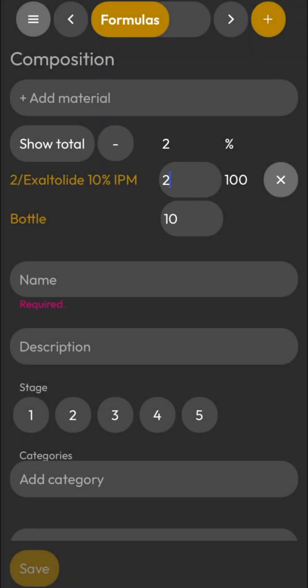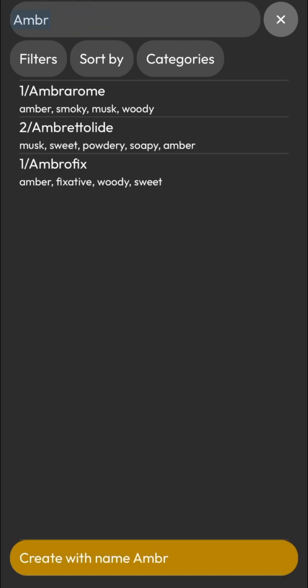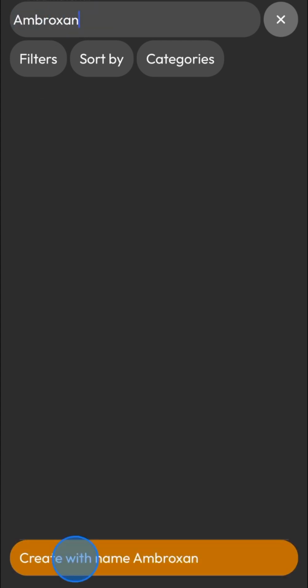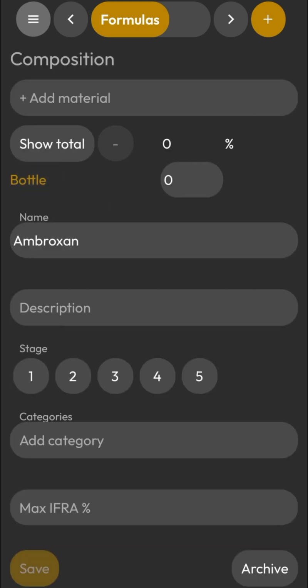We will also use ambroxan. Press Add Material and search for it. It seems like it's not in the default library, so press the yellow button at the bottom to create it. It's automatically added to our composition, but we're going to use a diluted version of it. Navigate to ambroxan. We're going to fill out some basic details.